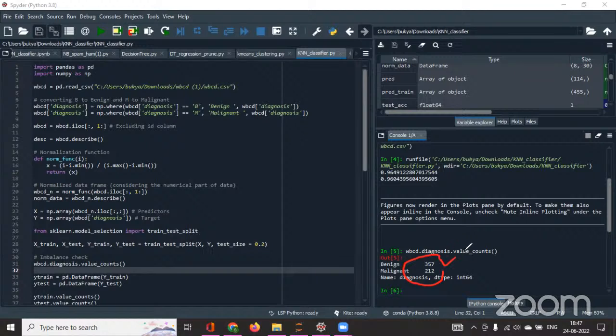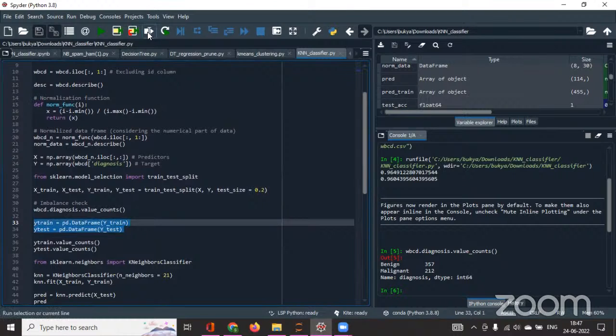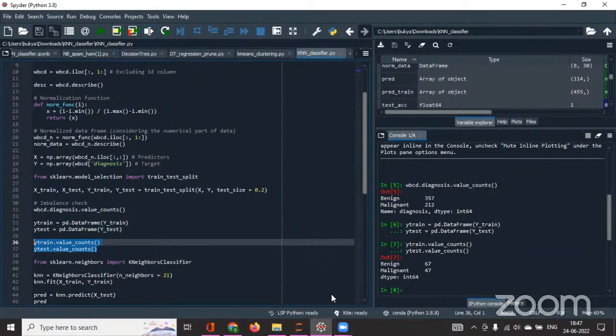Here, how many do we have? Benign cases 357 and malignant 212. So we have sufficient, something like 60 to 40. You can consider this as balanced data. Yeah, once it is done, we are training. We are checking train data and test data. In train also we have balanced data.